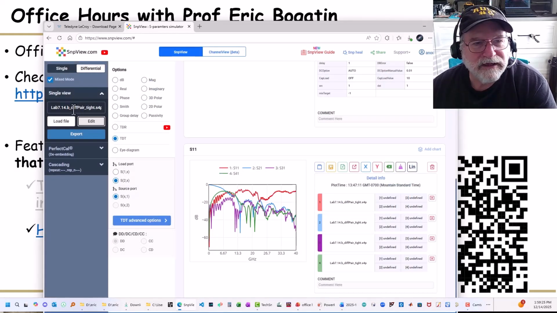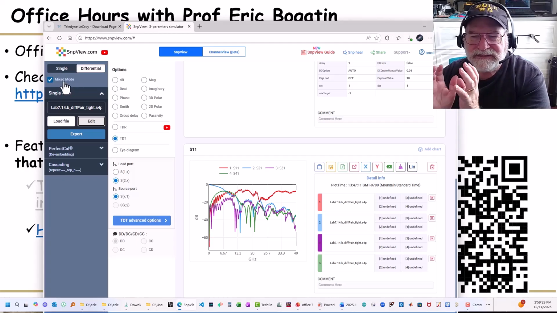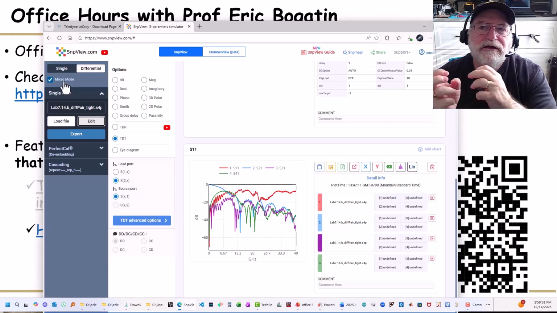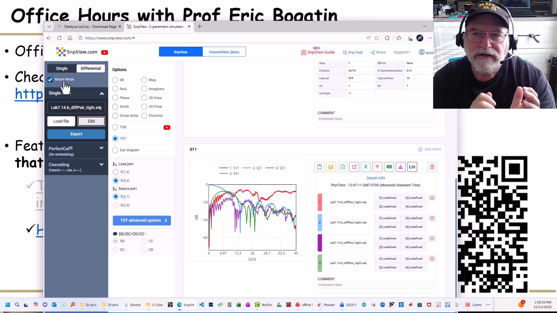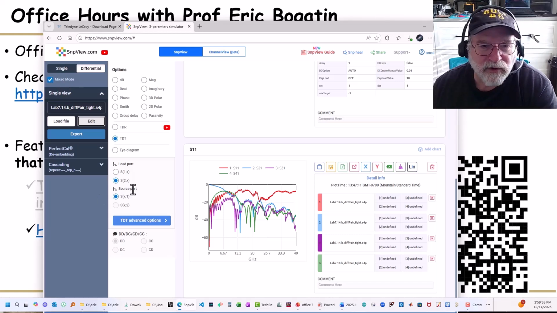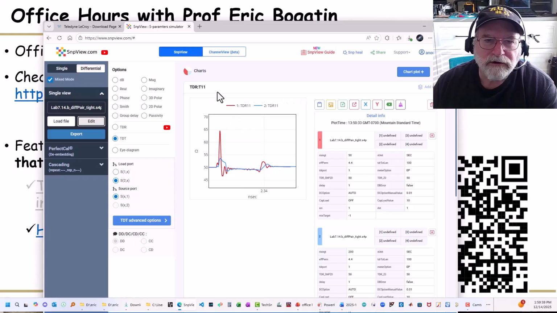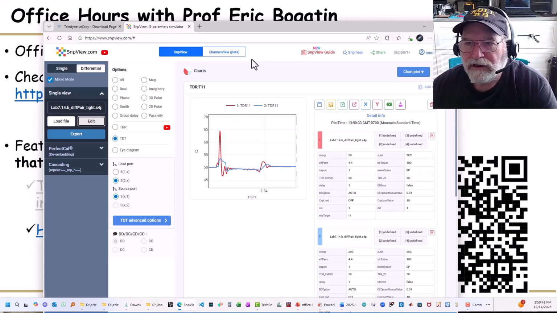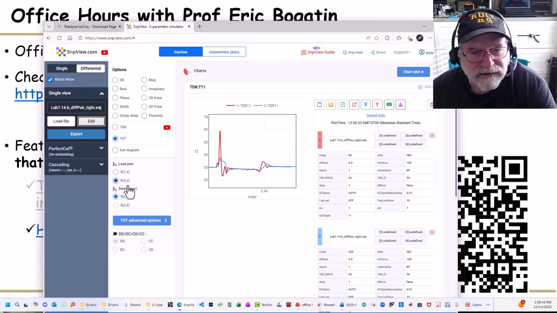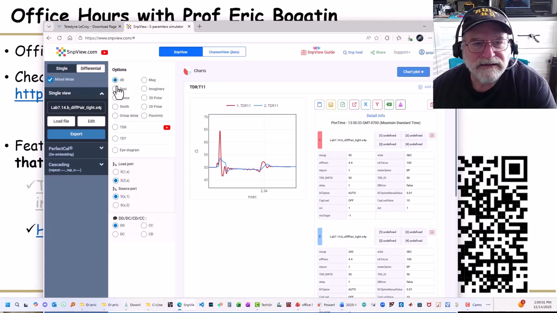And now, because we have clicked this box of mixed mode, we've taken those S parameters from our file, done a little bit of matrix math, converted them to mixed mode S parameters, and now they're available to us. So we're going to come up here and create a new chart plot for the differential S parameters. And I want that in dB.